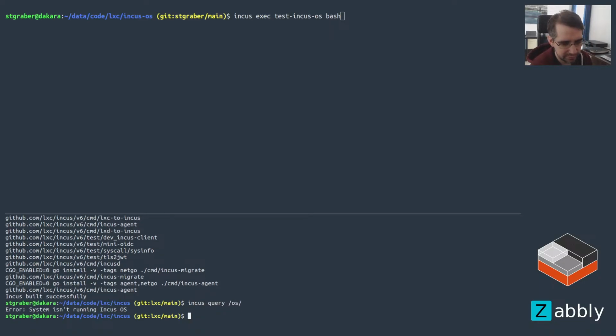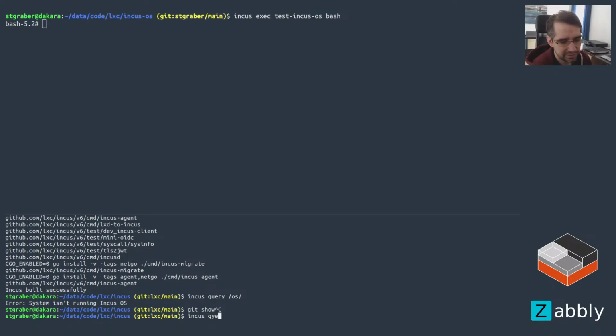Okay, so now my desktop is running on the newer version of Incus. What happens if I do /OS? There we go. System isn't running IncusOS. That's what I expected. So that's all good. All right, so now we have a way to hit up the IncusOS API directly. So that's going to be very convenient. We don't really need to be on that system so much anymore now.